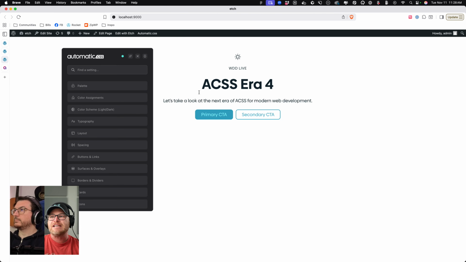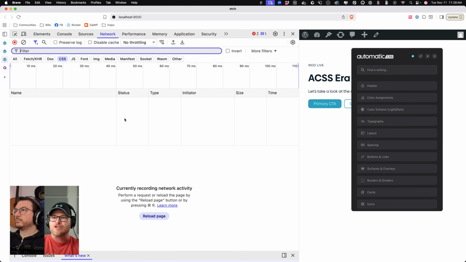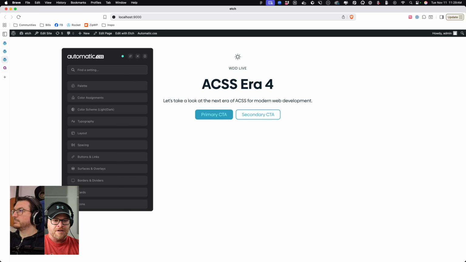And so the key here, right, we're loading lots and lots of things now. And what I want to do is inspect, and we'll go back to network, and there you go. So we are at 3 kilobytes, okay? Pulling that through. It's massive, massive, massive performance and efficiency improvements that you are going to see in ACSS 4.0. Just really, really, really awesome stuff.